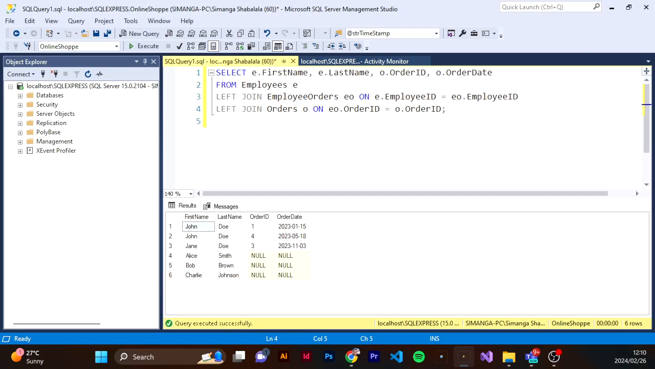And then the right join will be the opposite of the left join. So the right join will return all the rows from the right table and the matching records from the left table. For the rows in the right table that have no match in the left table, the result will contain null for the left table columns.